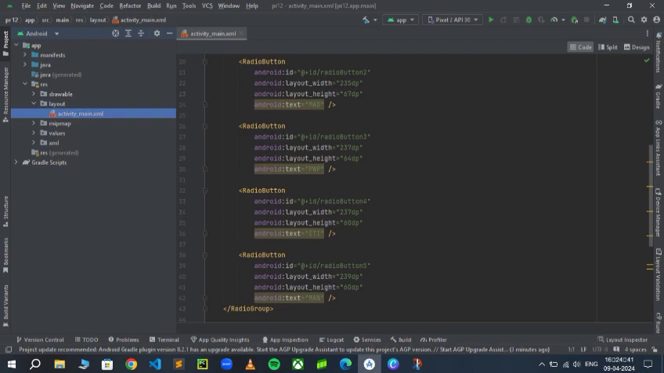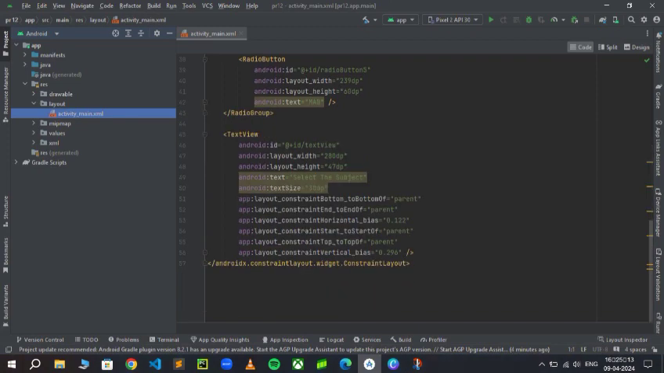Next line is inserting a text view. The text view is inserted to display a message in our output in the application. The attribute is android:id, assign the ID text view, then android:layout_width, then android:layout_height. Then we display the text, select the subject. Then android:textSize 30dp.